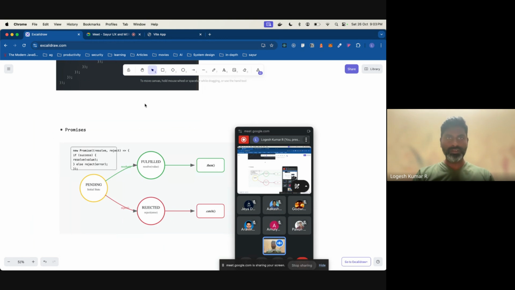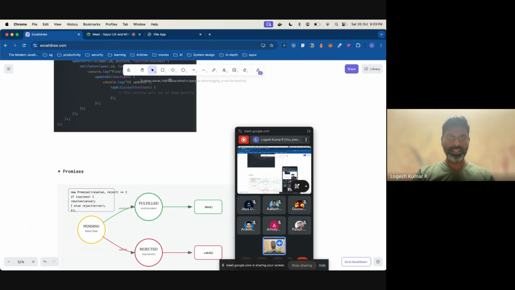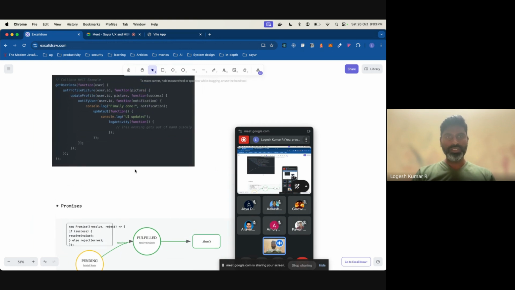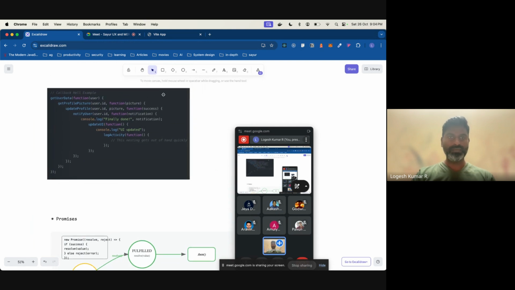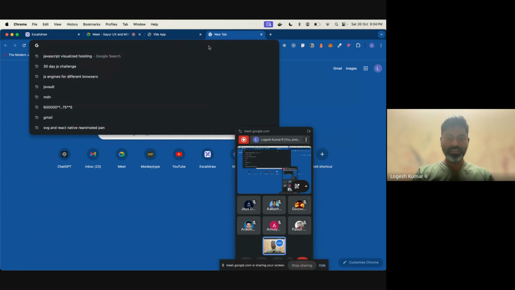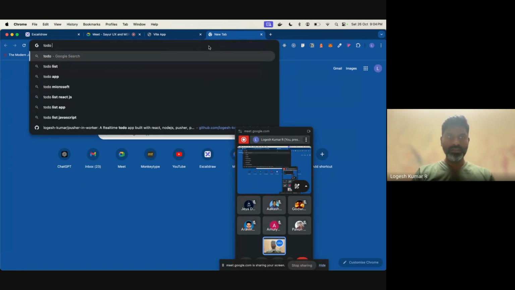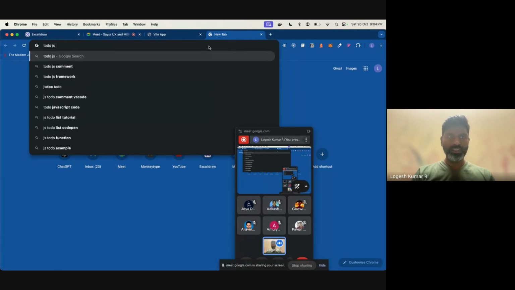I'll tell you. Maybe before even going to this, I will tell you how we make API calls with JavaScript so that you understand why we need this concept of promises. So let's take some API, like the to-do JS.